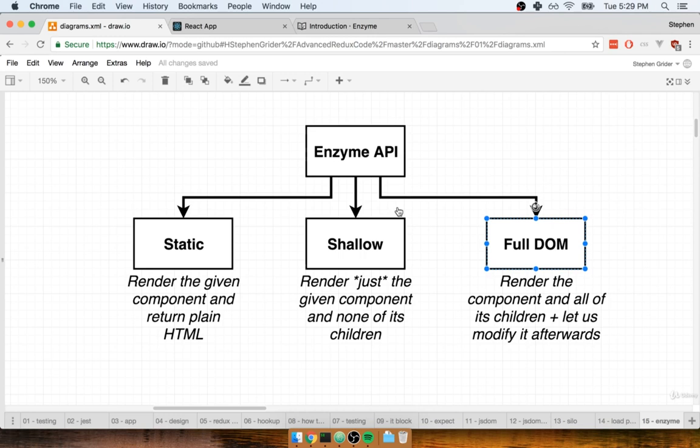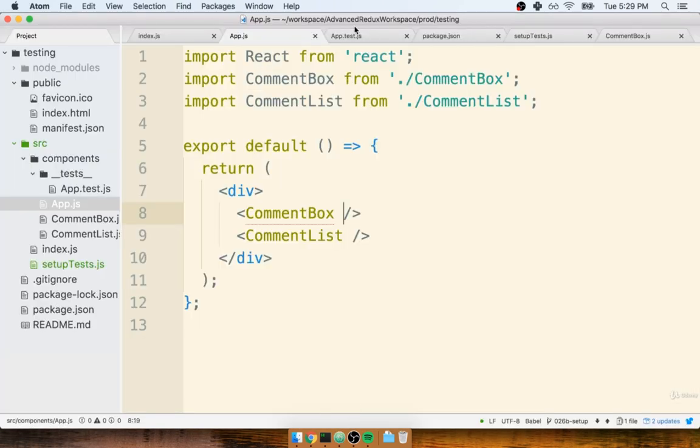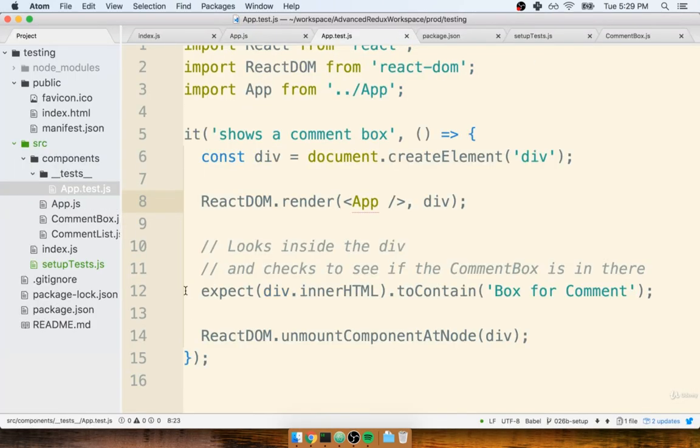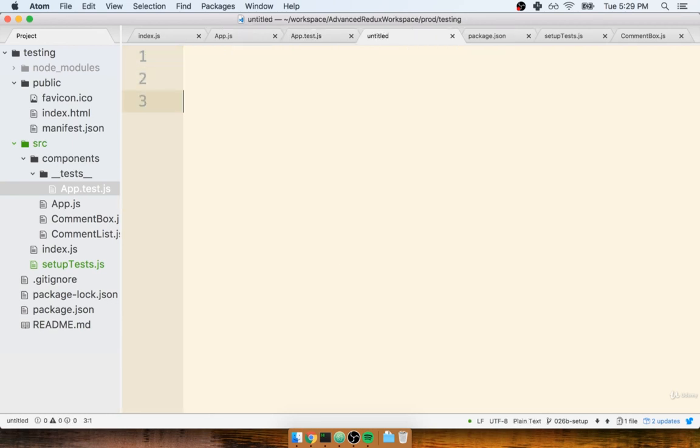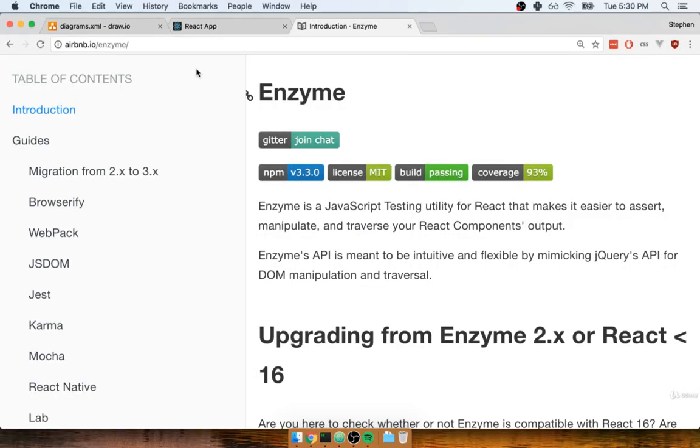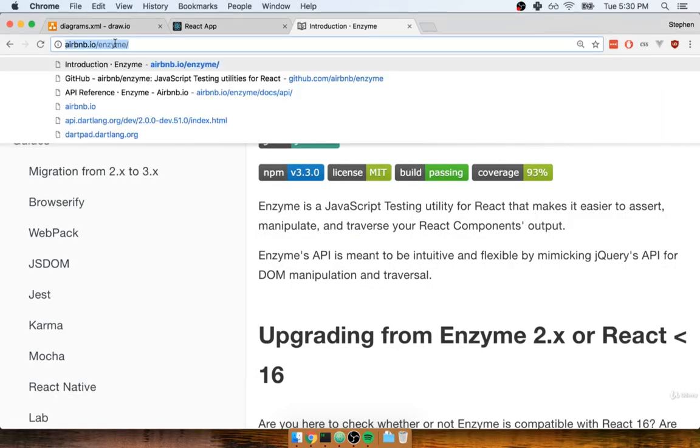So now that we've spoken a little bit about shallow and full DOM and static, let's very quickly go and look at some documentation around this shallow render, and we'll get a better sense of how we are going to use it to solve the current problem that we have right now, which is writing a test and making sure that the comment box exists inside the app component. So I'm going to quickly pull up the documentation for Enzyme. If you want to follow along, you can find the documentation at airbnb.io/enzyme. So I'm going to pull up my browser and navigate to airbnb.io/enzyme.